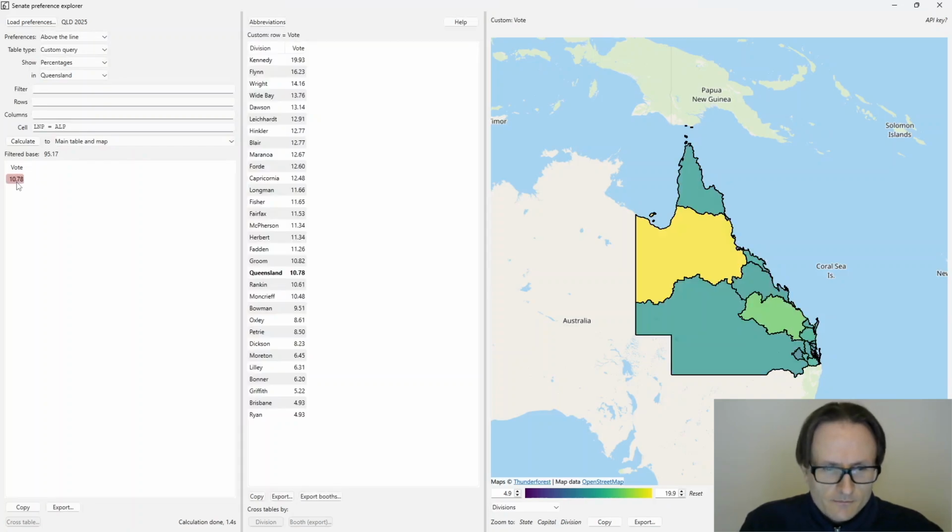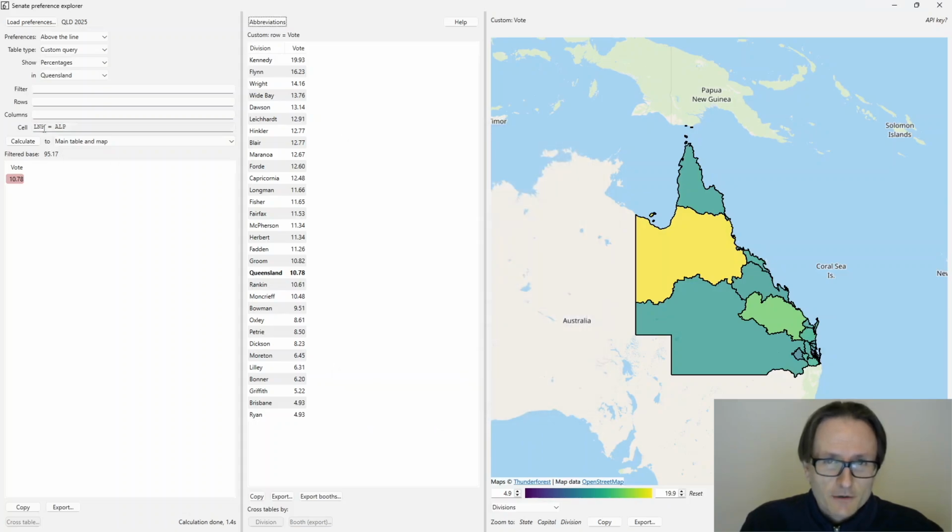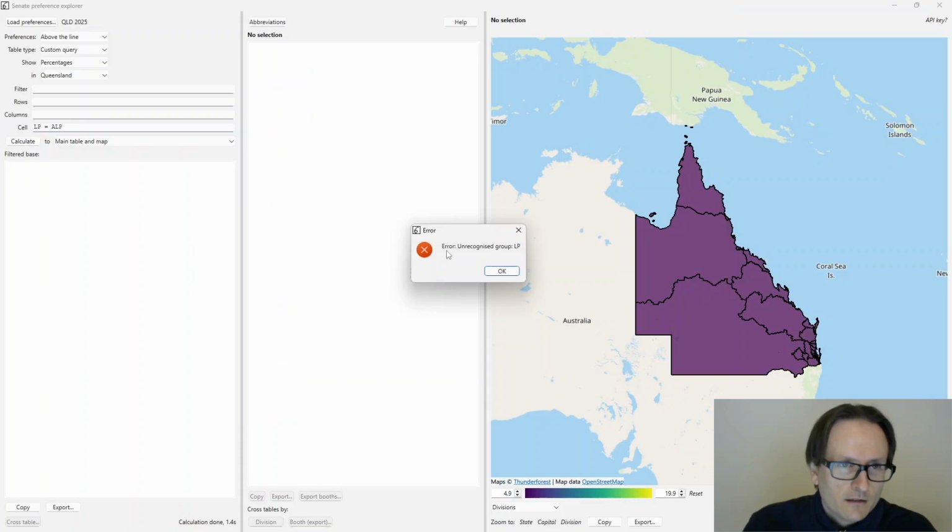Same result. I should mention, because the party identifiers have to be exactly what they are in this abbreviations table, the appropriate identifier for the coalition will vary from state to state. Sometimes the Liberal Party runs a separate ticket from the Nationals and they're just LP. In cases in New South Wales and Victoria where they run a joint ticket, then it's LP, NP, and you'll just have to pay attention to that. It'll be fairly obvious when you try to run it. Like if I accidentally put LP here, unrecognized group. Okay.